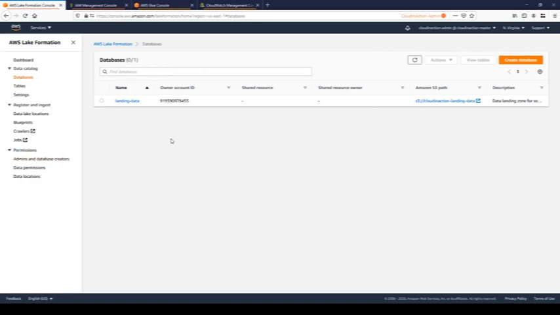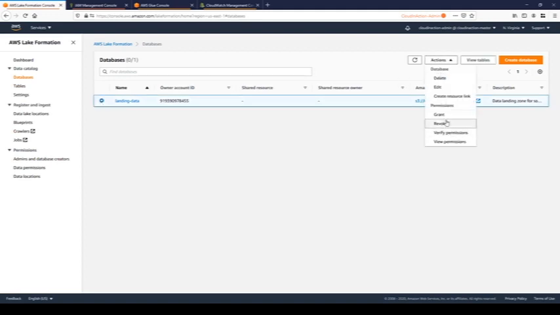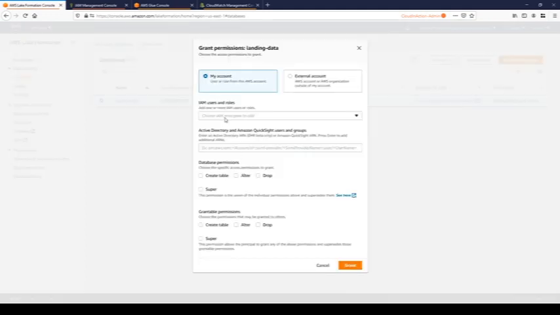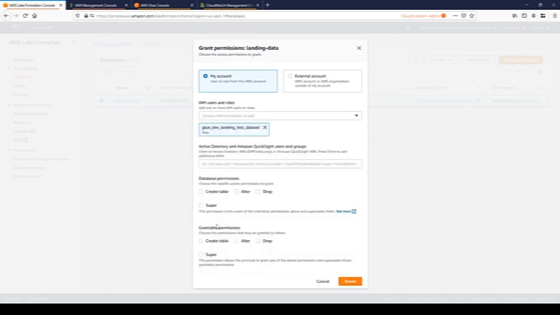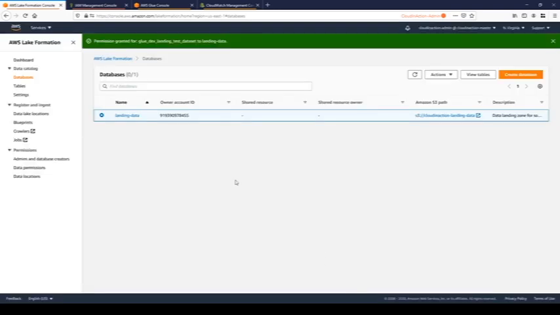Okay, go to AWS Lake Formation, click on database, click action, click grant, and right now we will use this role, and we can choose just super permission. That means all this create, alter, and drop will be included in this one. We are not going to set the grantable permissions for this, just say grant.